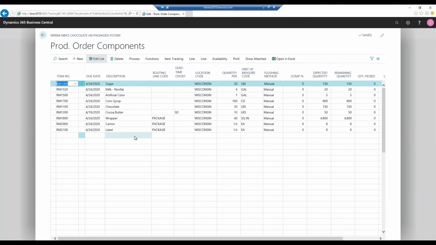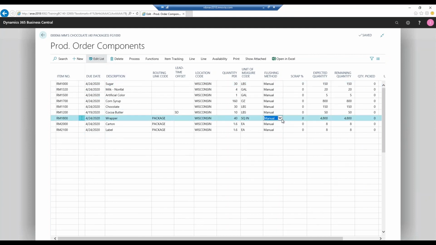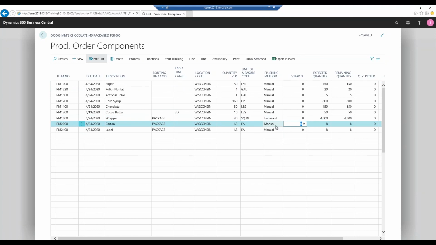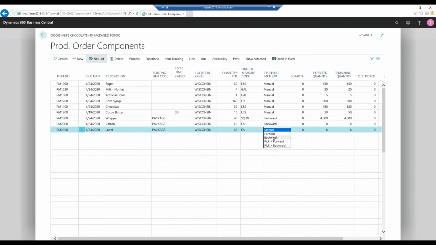All right. Somehow my production order here got updated. Let me just switch this back to what I originally had it set at.